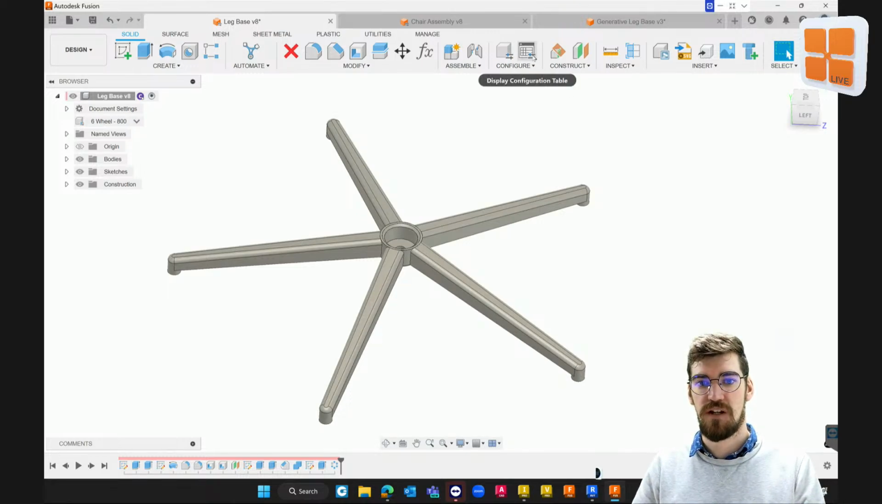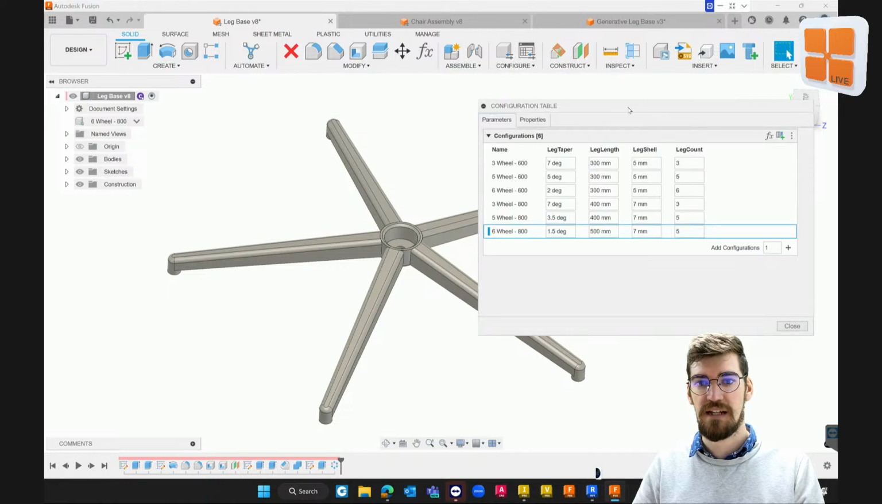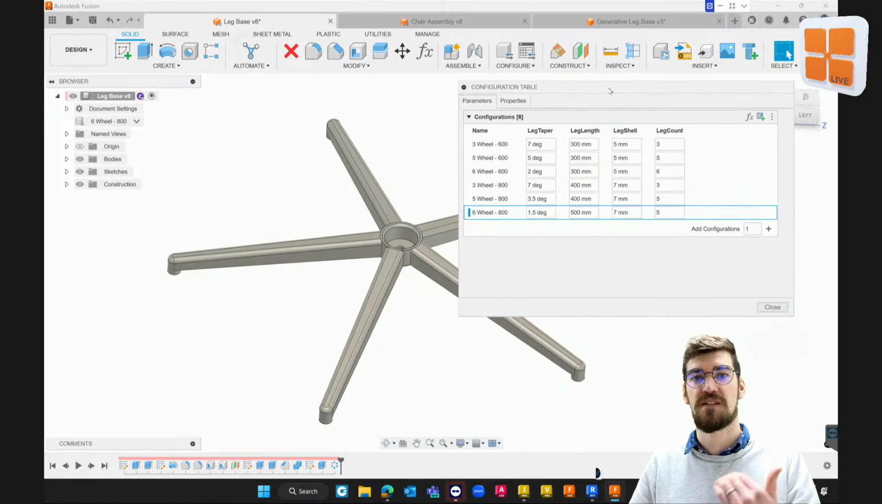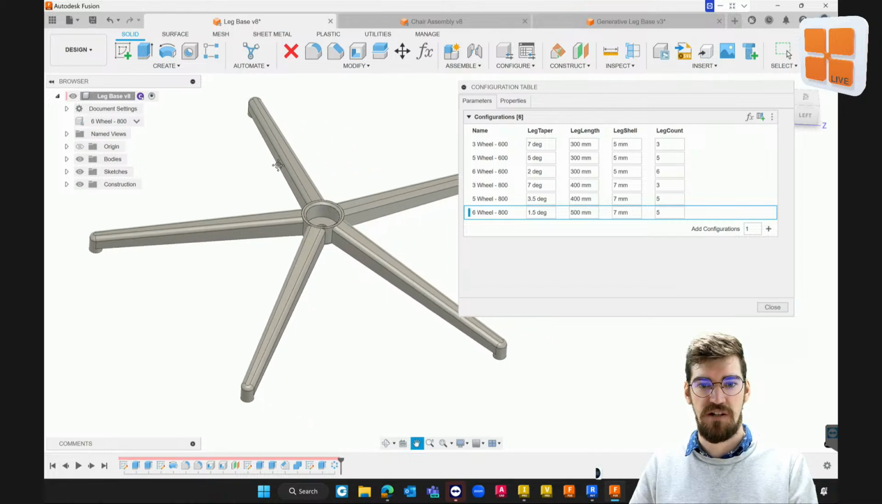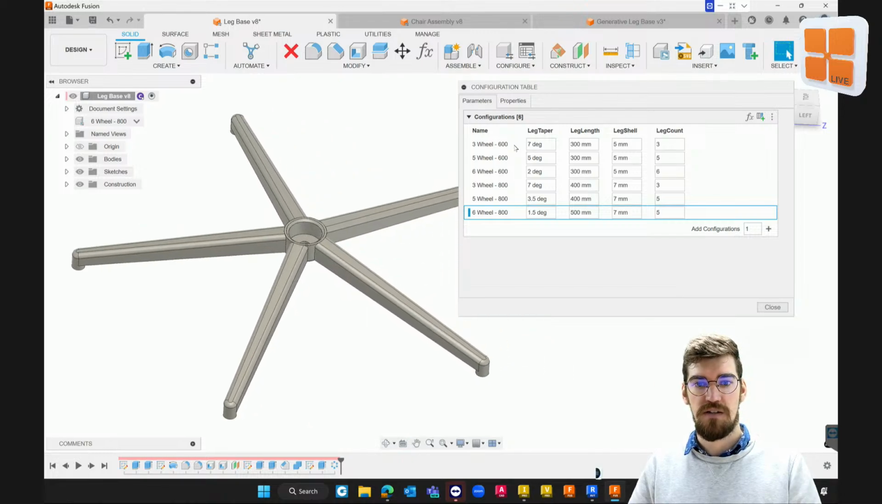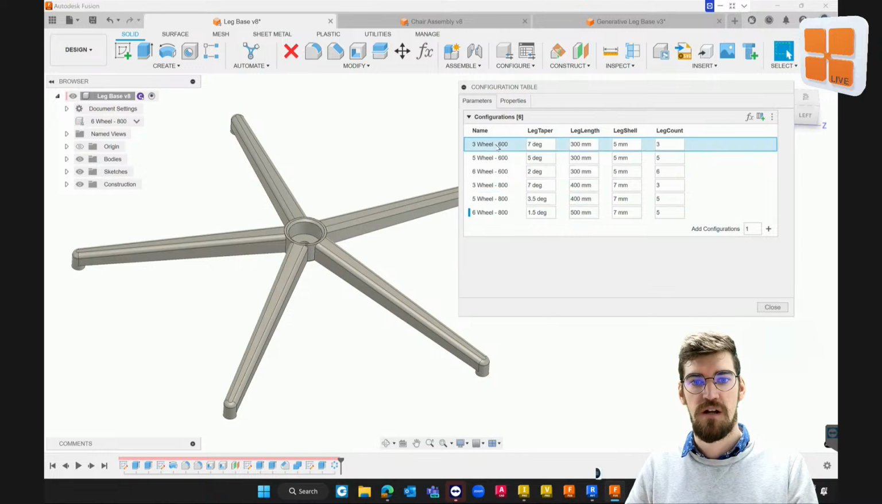So using the configuration table, I can come in and set up multiple different sizes of a particular component. So in this case, I've got 3 different instances at different sizes. So I've got a 600mm and an 800mm sized one with different leg configurations for each of those.